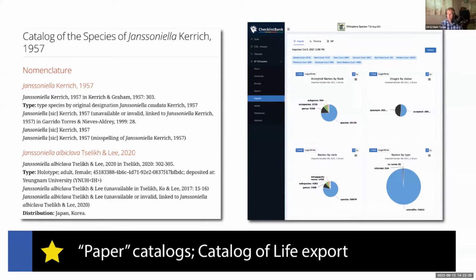TaxonWorks can export to the Catalogue of Life. In fact, by our estimate, somewhere close to 6% of all of the species in Catalogue of Life are going to come through TaxonWorks. They either come through the Species Files that are all being moved into TaxonWorks, or currently from TaxonWorks exports. So it is one of the few software packages that let you export natively to that new Catalogue of Life export format.